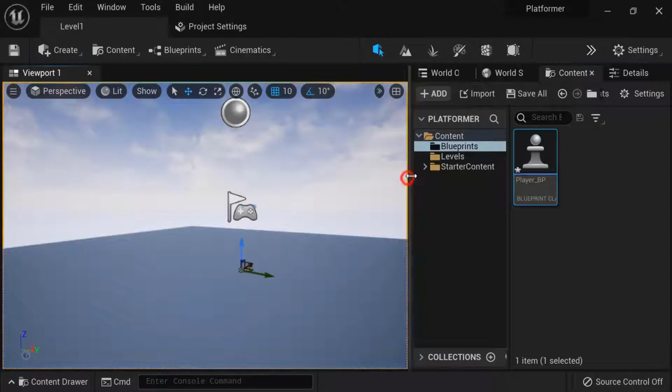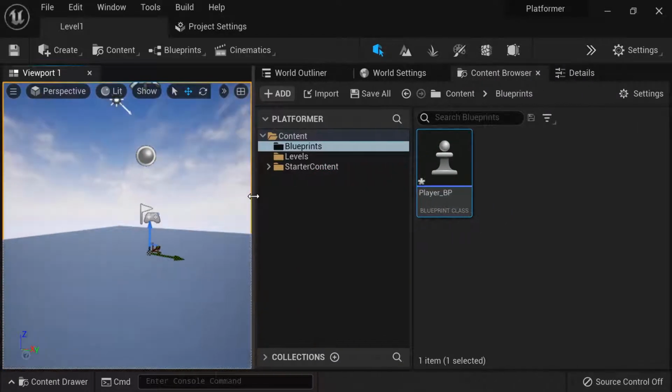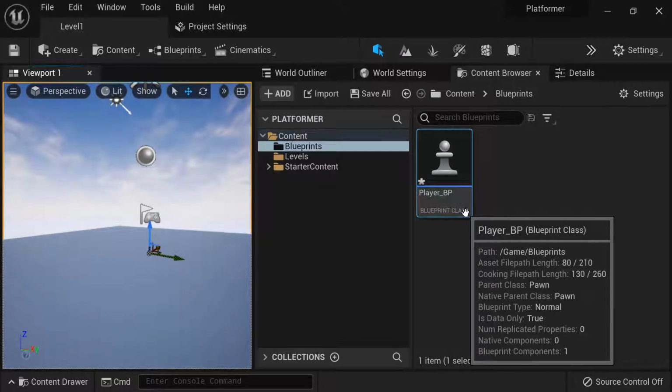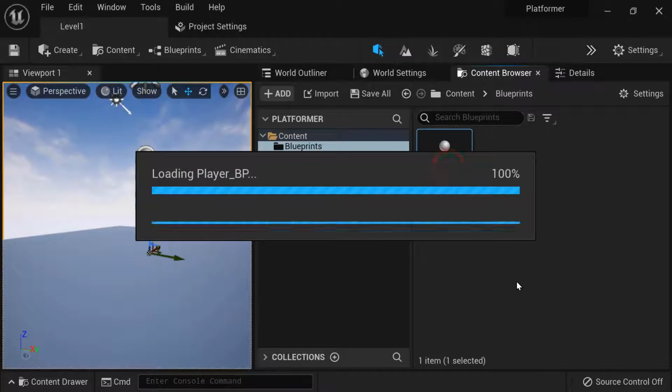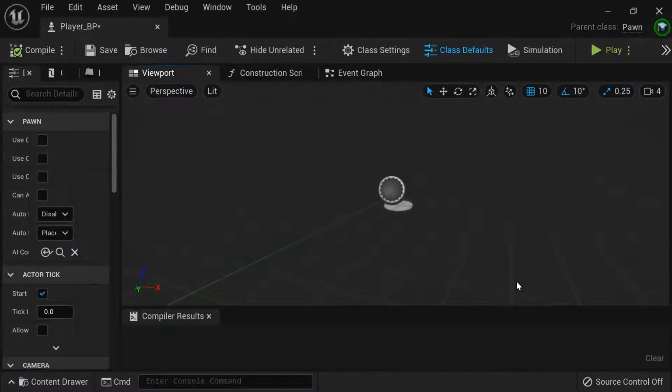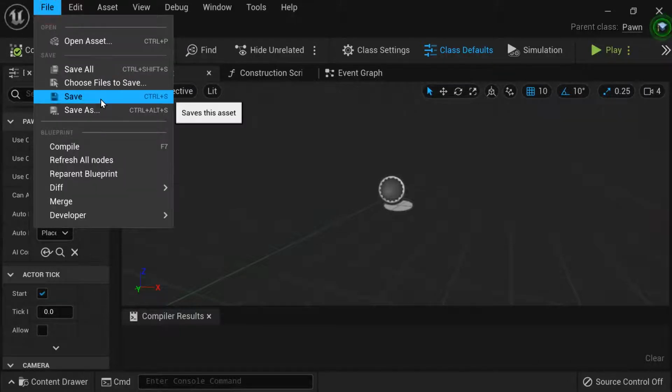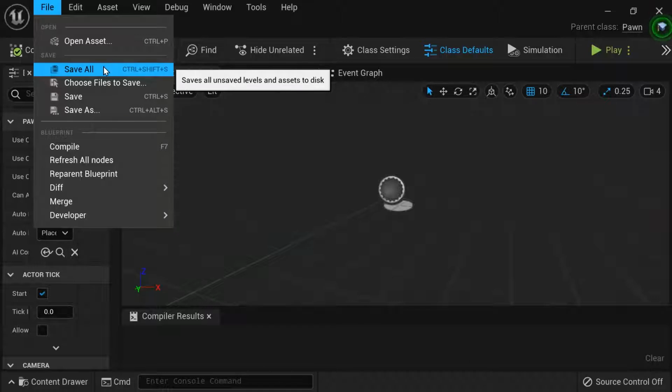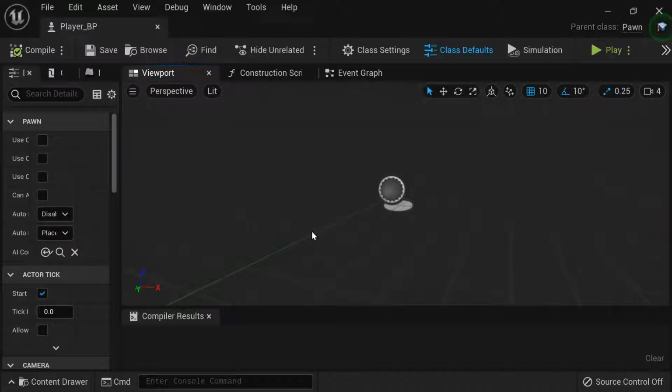Okay, and I can expand this out so we can see all of our contents. So now we have in our blueprints folder a blueprint called player BP. If you double click on this, you will open up the editor for that blueprint. And don't forget to save your game often with Control-Shift-S or File and then Save, or better yet, File Save All to save all of the unsaved levels and assets in the project. Okay, so here we now have our blueprint open.